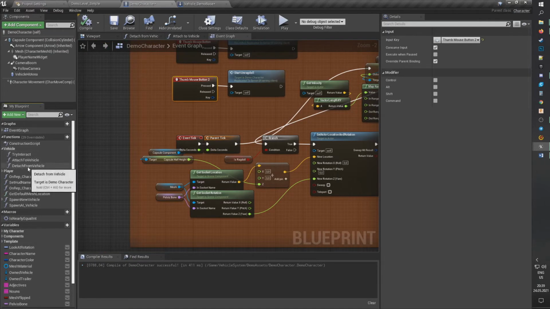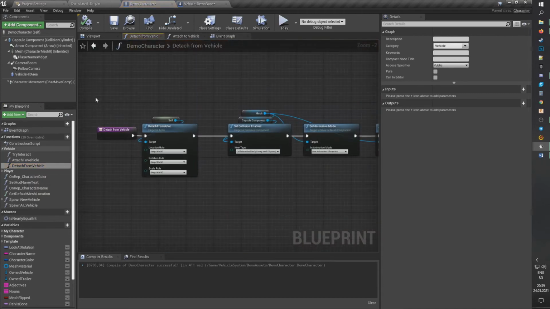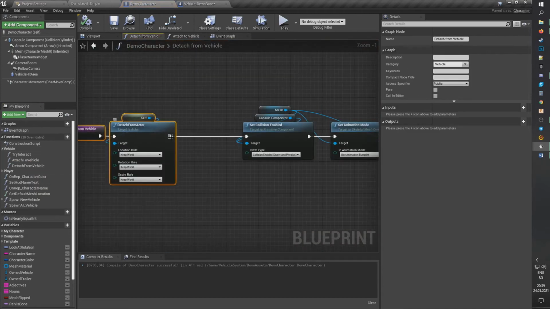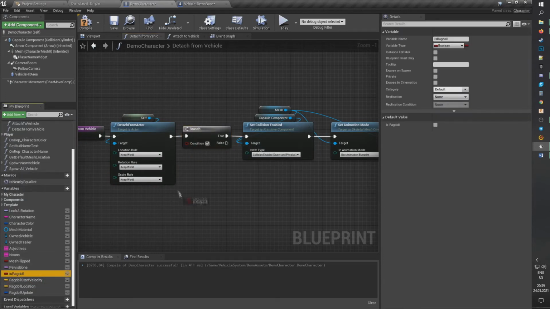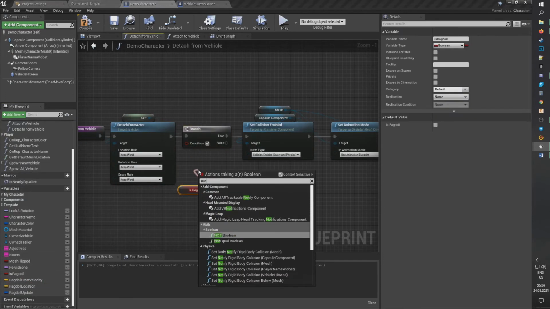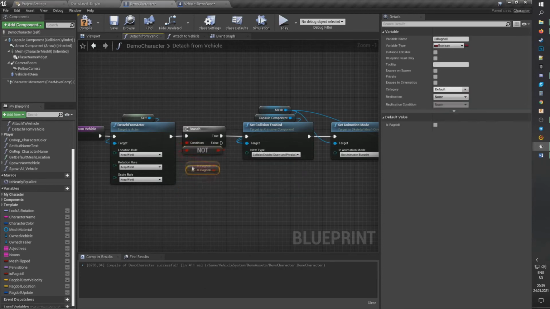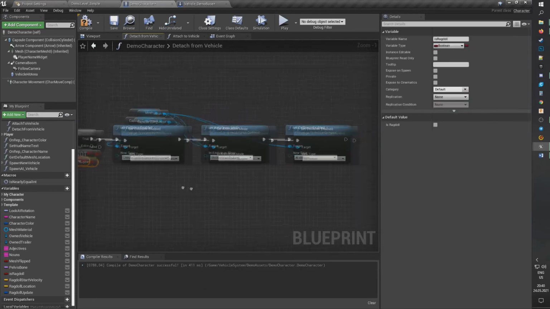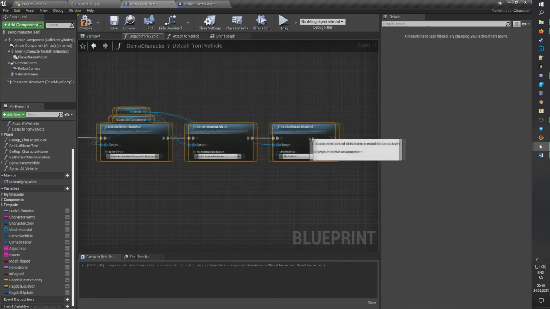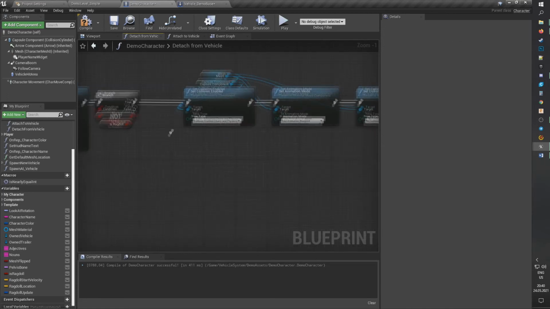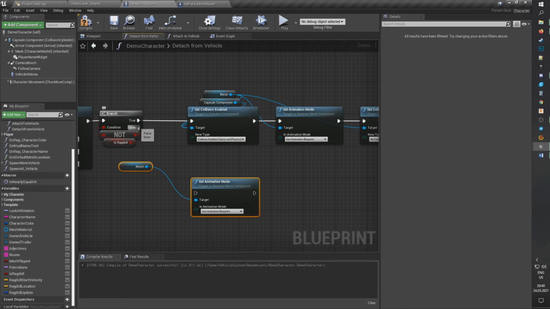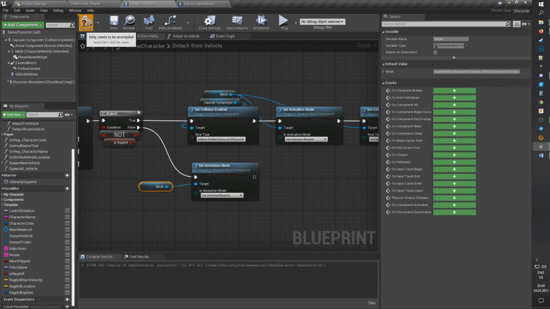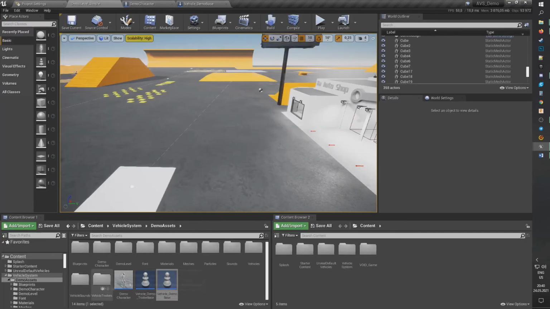Open demo character, detach from vehicle function, and immediately after detach from actor, set branch with isRagdoll variable via not. In true we set everything as it is by default, and in false we write only set animation mode. Just copy it in the mesh link and paste it here. Done. Now, the last thing left for us is to choose what we will go on.